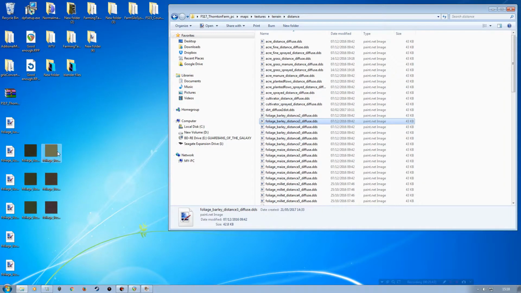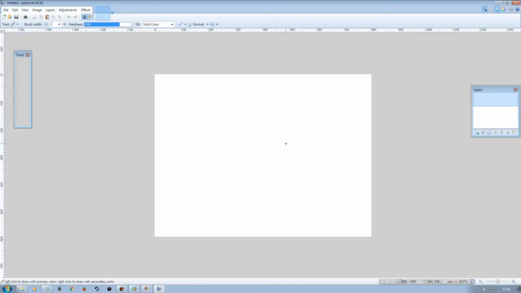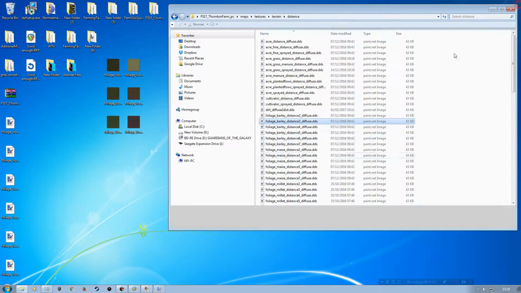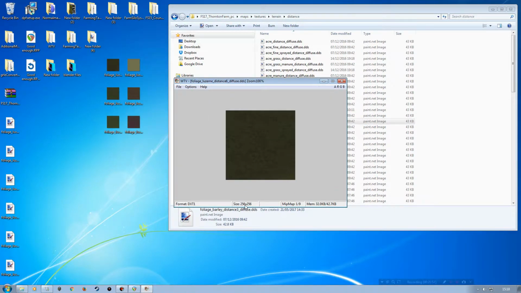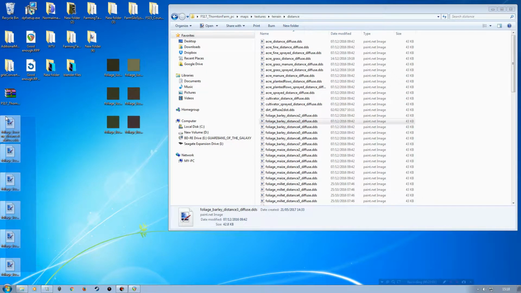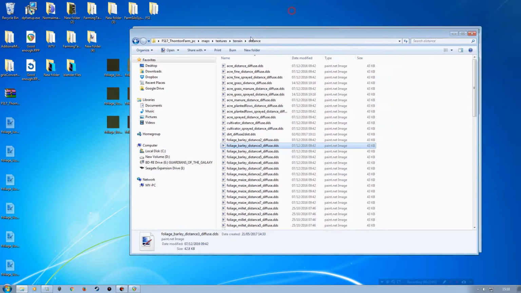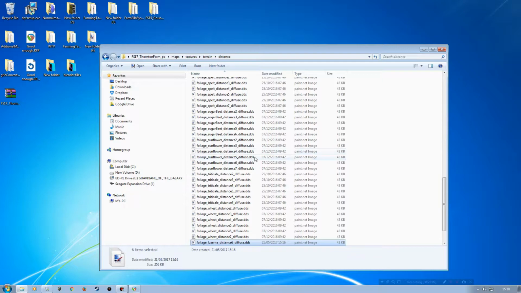Close down Paint.NET, and we can now see we've got all of our newly created DDS files, and if you want you can open those up and have a look at them. There we go. And if you want to just make sure, you can open up WTV, drag one in, DXT1 256 with mipmap. Perfect. So what I can do now is take all of those, Control X to cut, come over to my distance, drain distance folder in Thornton Farm, paste them in.